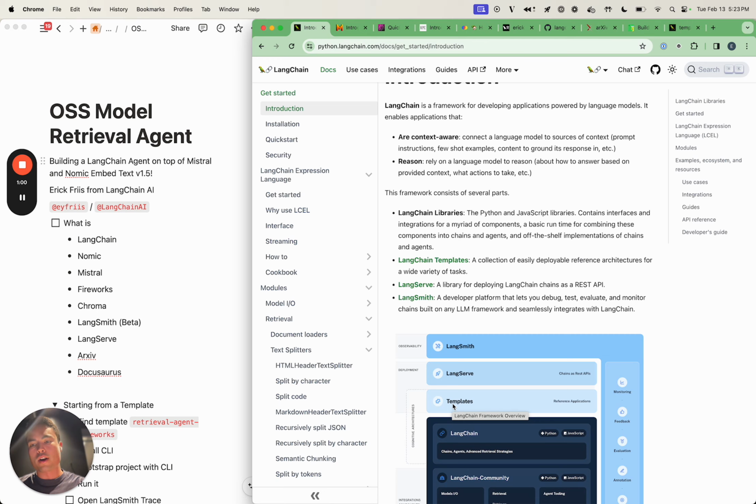So today we're going to be starting from a retrieval agent template and then modifying it in order to use a vector store instead of kind of a web-based retriever.